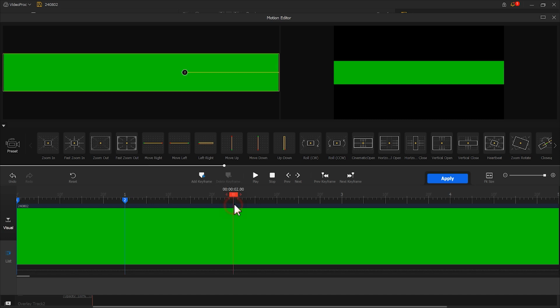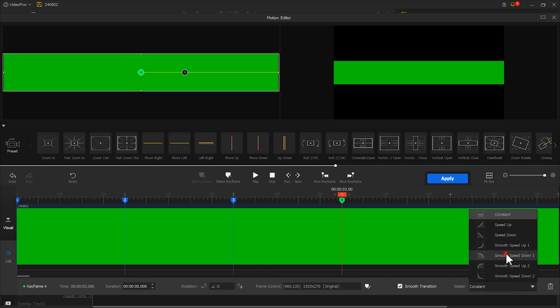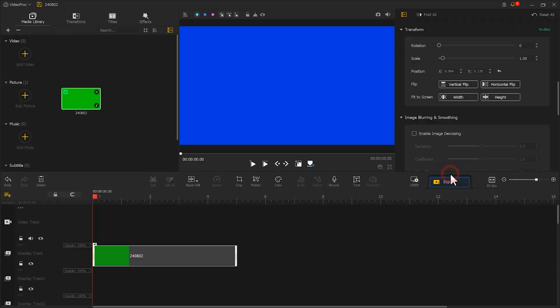Then we add keyframes at the 2 second and 3 second marks. Select the last keyframe, restore the display area, and set a speed mode to speed on 1. Click Apply. Let's preview the effect. Well, the first animation effect is finished.